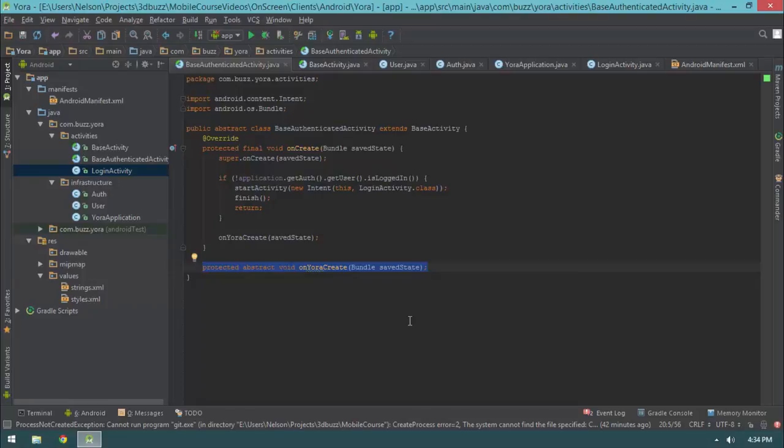Another nice thing about this is we're able to make the onYoraCreate abstract, which will help us with code generation in the future when we implement or create subclasses, because we can automatically generate the stub for this method much easier. Because, of course, marking it as abstract forces any subclass to implement this method. Anyway, so that's our base authenticated activity.